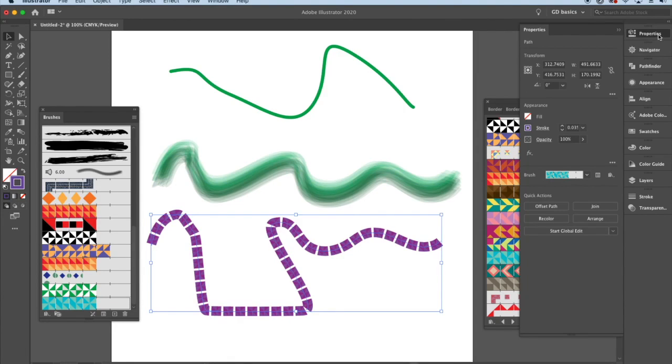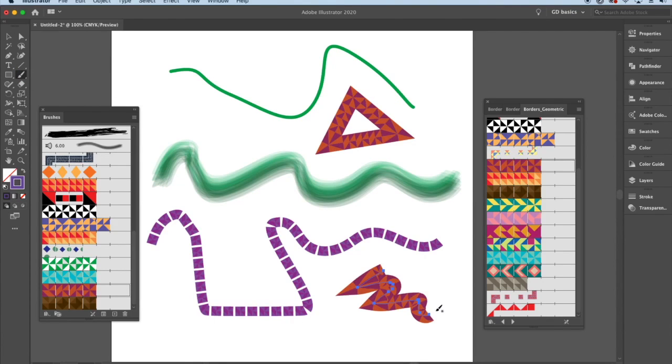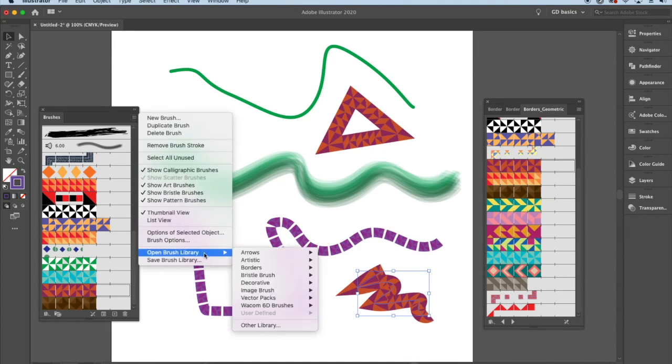So these are the brushes that Illustrator has. Now the good thing about the brushes is that they can be applied to the objects that I create with the pen tool, or the ones that I directly create with the paintbrush to create more organic shapes, okay? So experiment with this, open all the brush libraries that Illustrator has.